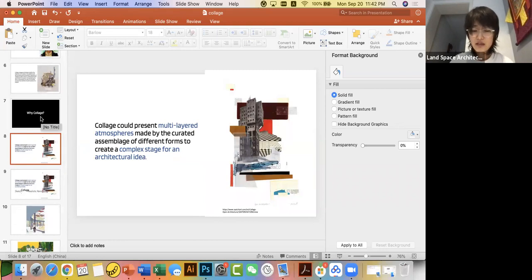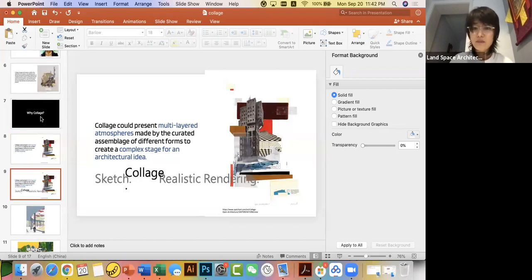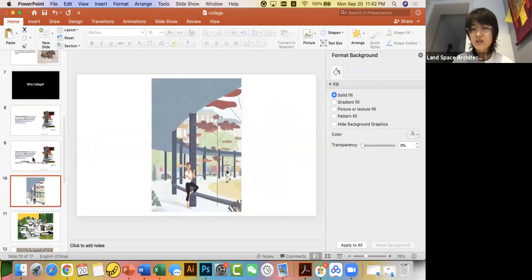I think one advantage of collage is that it can show multi-layered atmospheres. This cannot be presented by a 3D model. Especially when we want to emphasize one focal point or one sculpture, we cannot make it very exaggerated in the perspective of a 3D model, but we can enlarge it or make it very dramatic in collage. But we don't think it's out of scale because it is a combination of rendering and the artist's way.